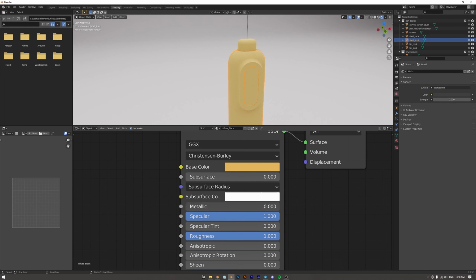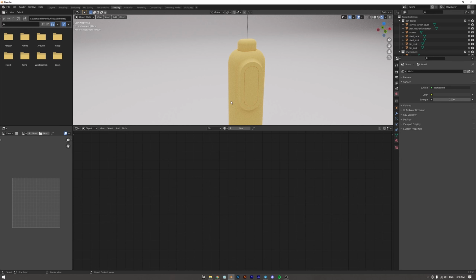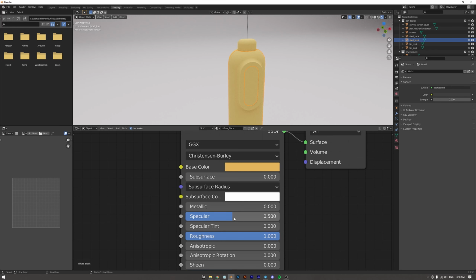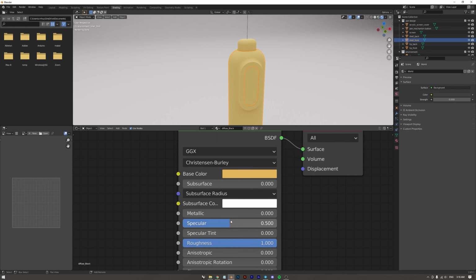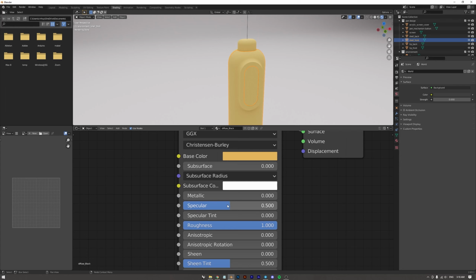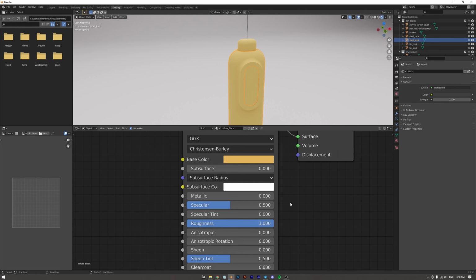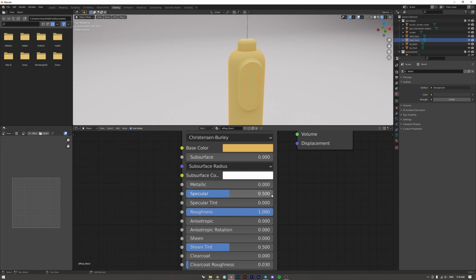Specular actually should always stay, I mean, most of the time it should stay at 0.5. I do not have a very good reason for this. I just did some research, and a lot of Blender pros say that if you set specularity at 0.5 as a value, it's going to help with realism. So yeah, I listen to them, right?